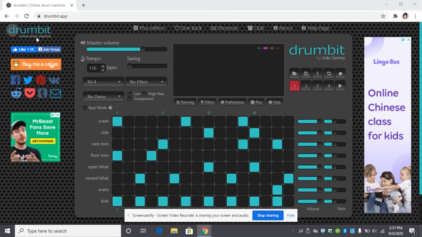We're looking at this Drumbit app again. Type DRUM like a drum, the instrument, and BIT, like a small amount, .app, and you'll come to this website.